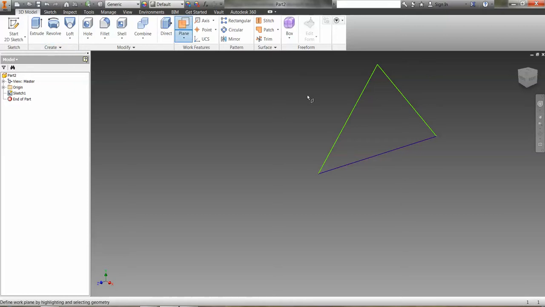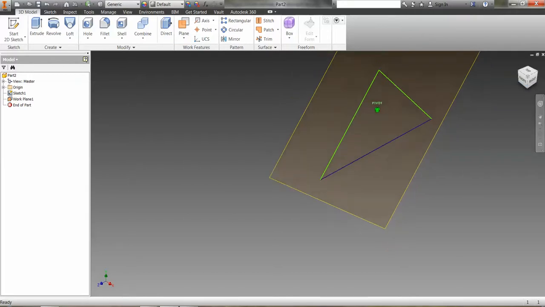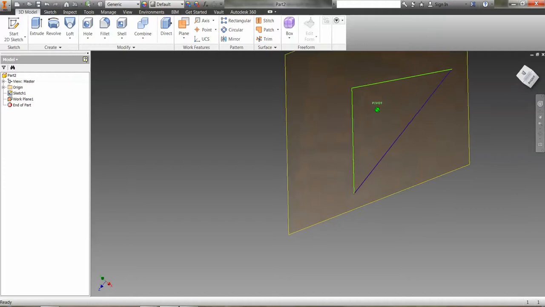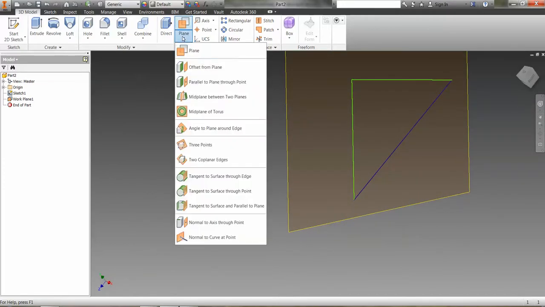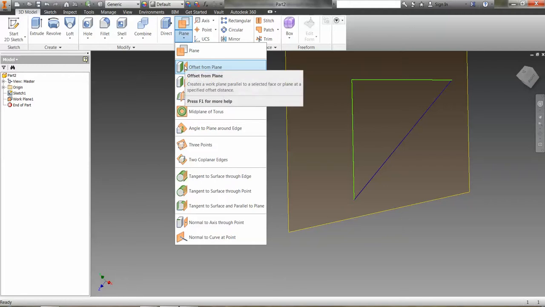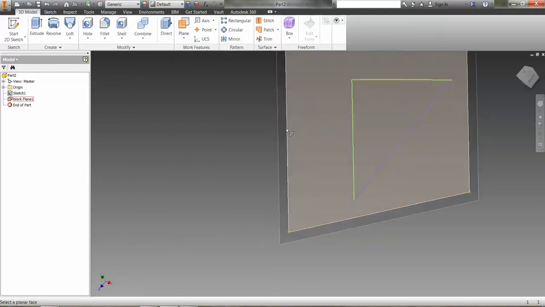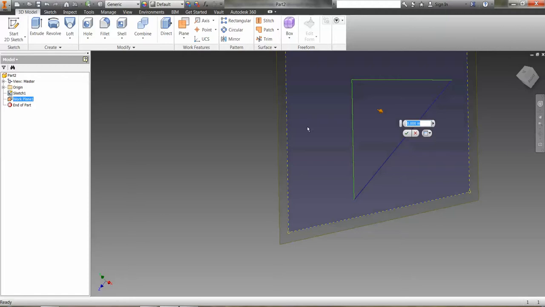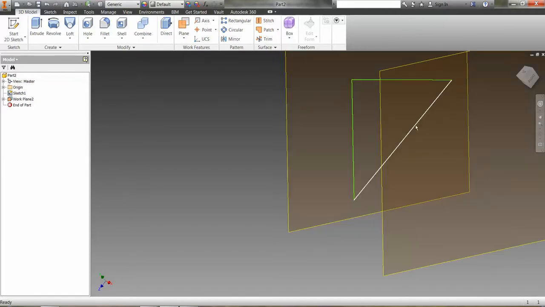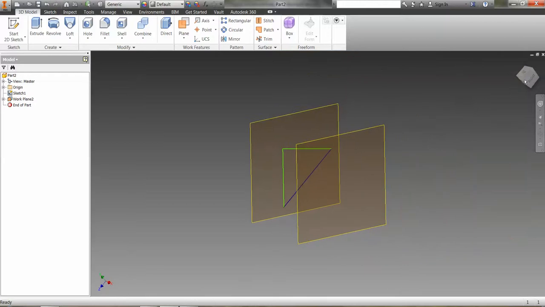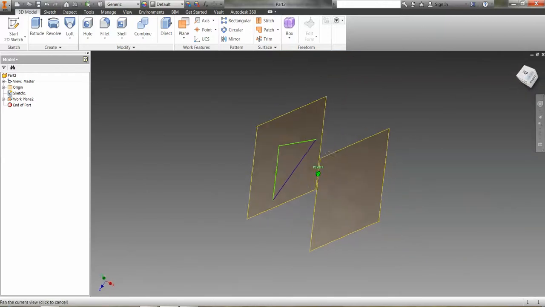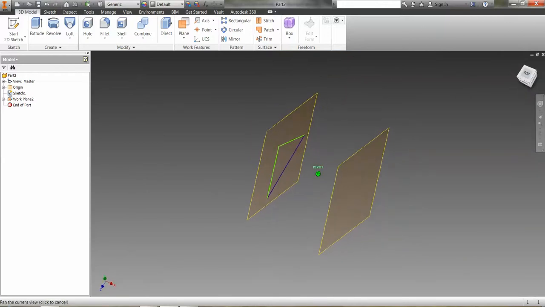We're going to make a work plane. And so this plane relates to that sketch, but I want to make another plane away from it. So I'm going to use the plane command and do offset from plane. When I click on the first plane that I made, it gives me a dimension here. And that dimension is how far away the two planes are going to be from each other. So you can see there's two planes separated from each other.